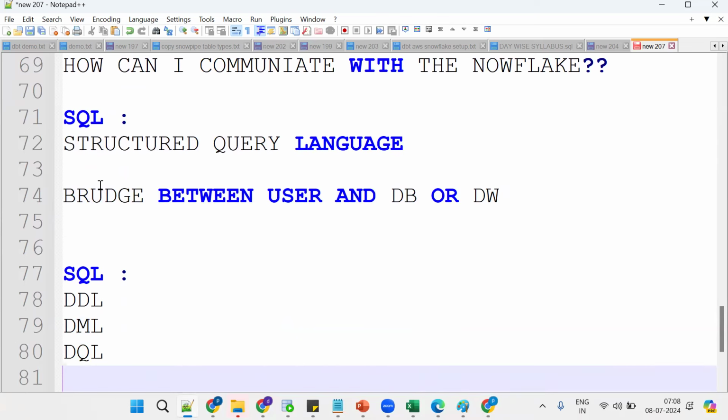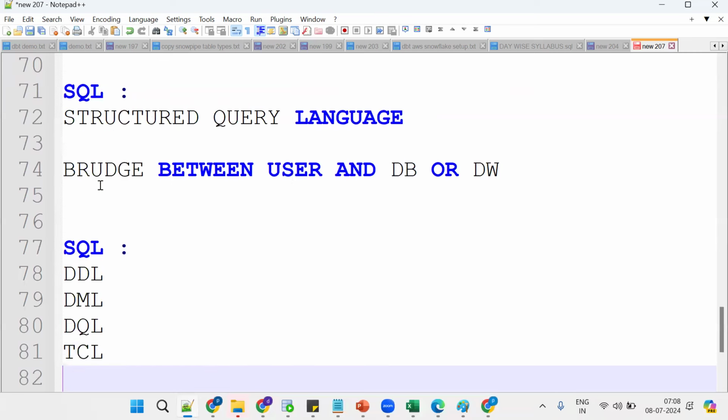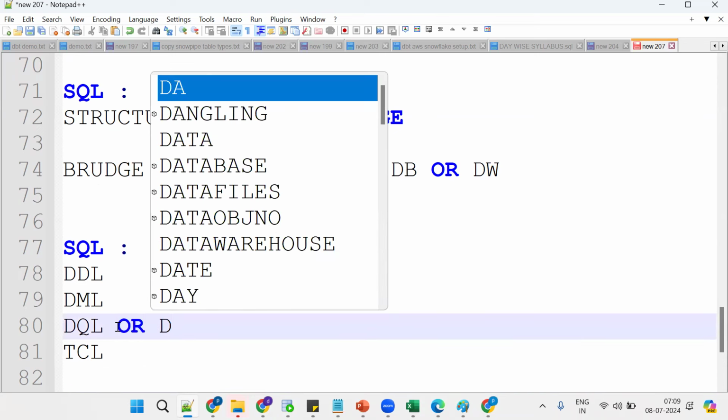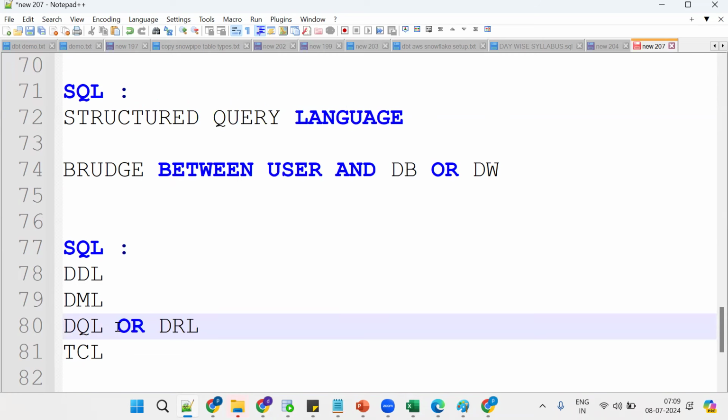Okay, then TCL, and one more thing is there. Forgot which one? DRL is complete. DQL and DRL are both the same. One more thing is missing. Which one? These are the basic things: DCL. DCL is Data Control Language.